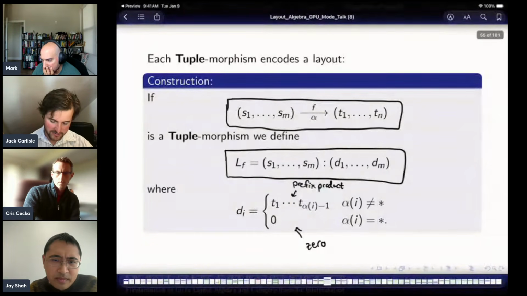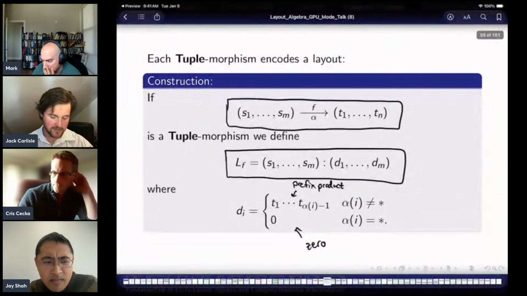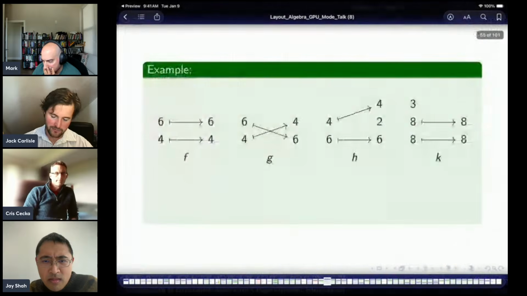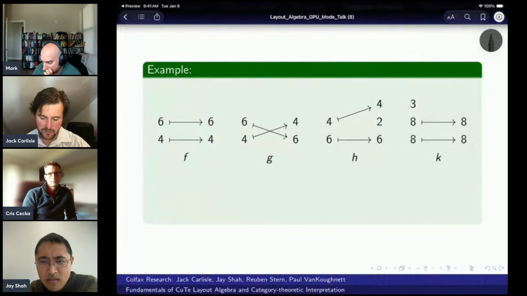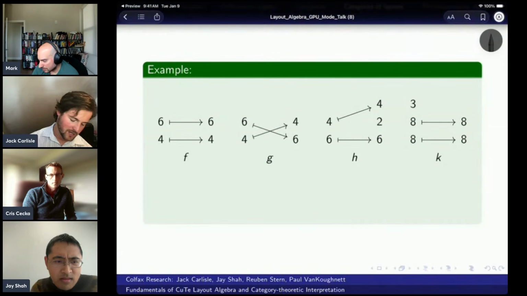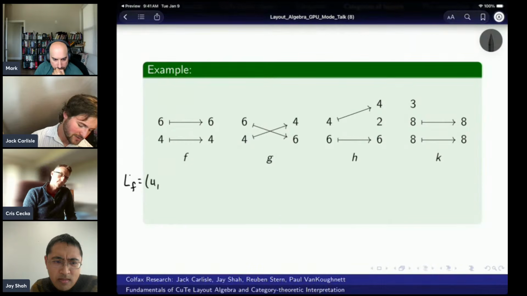Great. Thank you for the discussion. So let's push forward and take a look at some examples of this thing. We've seen the definition in its abstract, but let's look at these morphisms we saw before and write down the corresponding layout. And we'll see that each of these morphisms corresponds to some very familiar thing. Here, this first morphism F happens to be an example of an identity morphism, and it turns out that these always give rise to column major layouts.